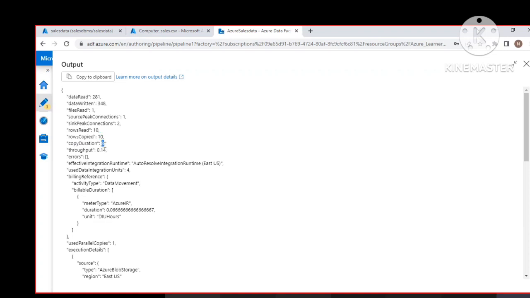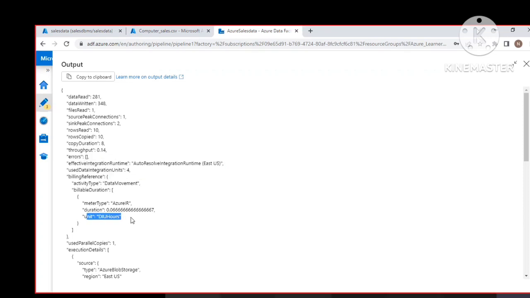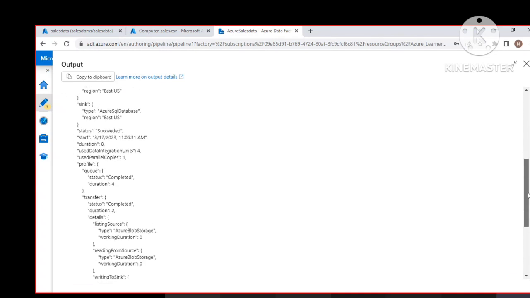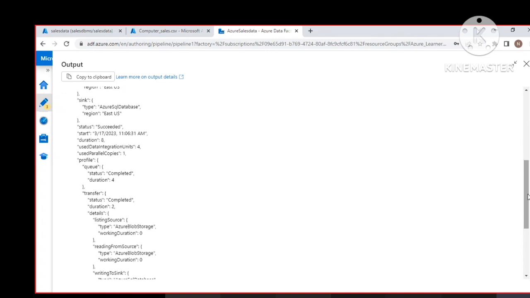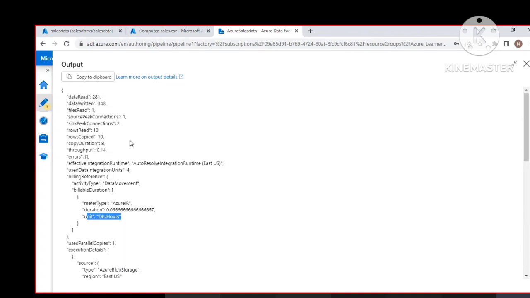Copy duration is 8 seconds. Throughput is this one. Errors, currently there is no error here. And the DTU hours. All this information you will get. These are all JSON, and this is very, very important. In this JSON you will get all the information on whether your data is successfully processed or not. You can validate from here itself. If any failure happens, you can check here. You will get an error message here.